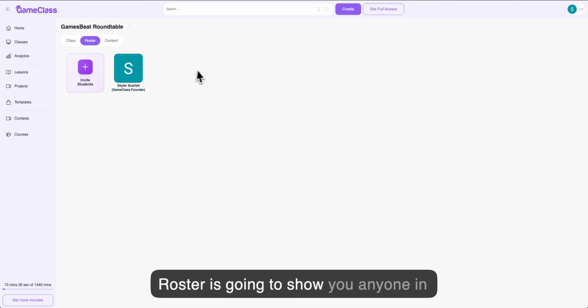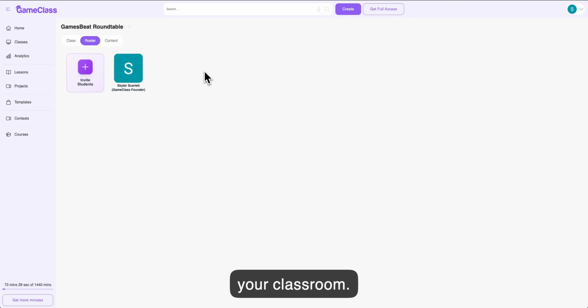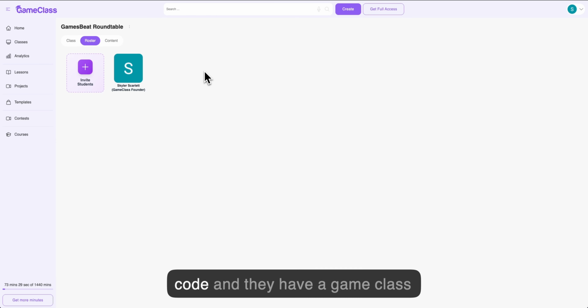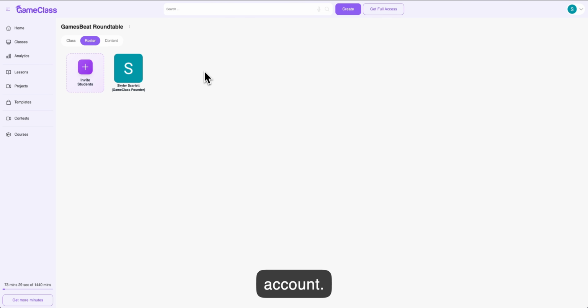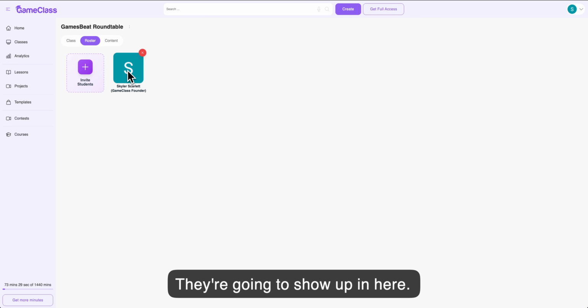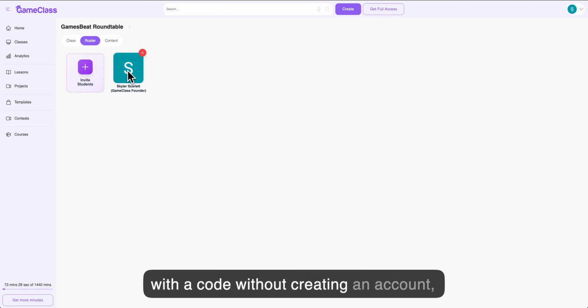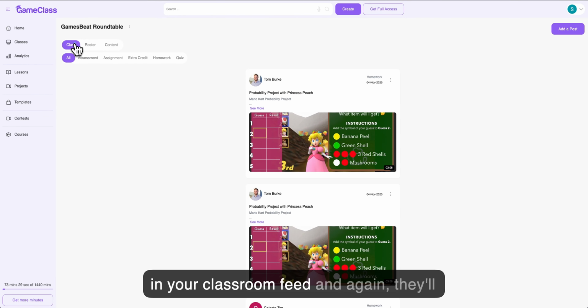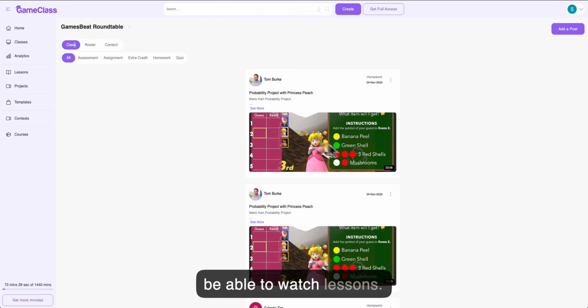Roster is going to show you anyone in your classroom. Now, if a student takes your classroom code and they have a GameClass account, they're going to show up in here. If they are accessing your classroom with a code without creating an account, you won't see them in here because they don't exist. But they'll still be able to view anything in your classroom feed. And again, they'll be able to watch lessons.